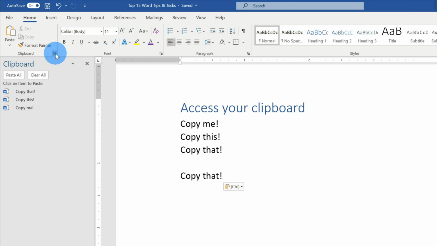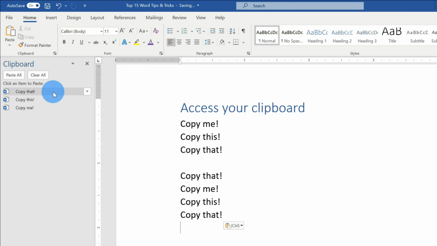This opens up my entire clipboard, and here you can see all of the different items that I copied. At the very bottom of the list, I see the first item I copied, and at the top of the list, I see the last item I copied. I could click on the item, and that'll very quickly paste it into my document, so I have full access to my clipboard.